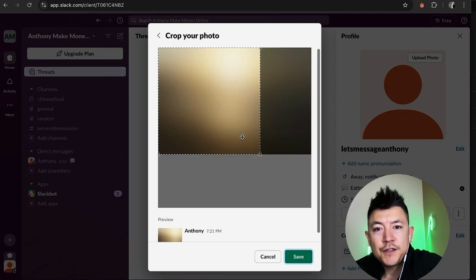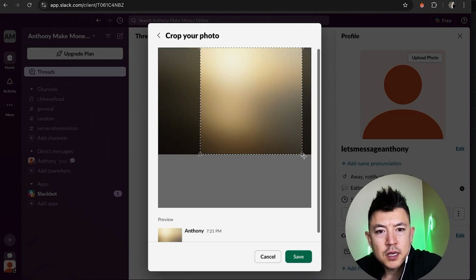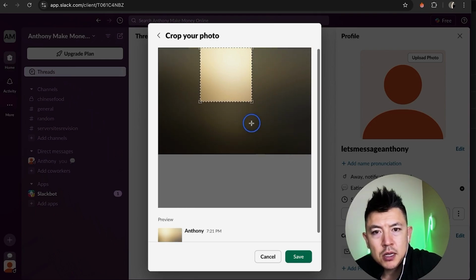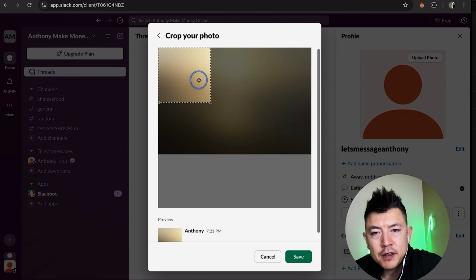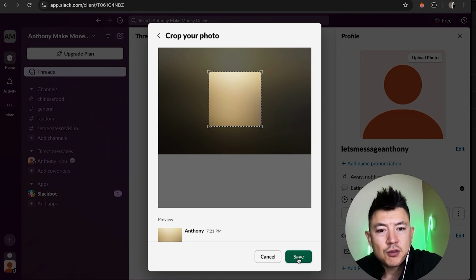Okay, I went ahead and chose a photo. So you can go ahead and crop the photo by moving this around. Or if you want to go ahead and zoom in, you can just make it smaller. And then maybe we only want the top left of the picture, or maybe your face is right here in the middle. And once you have chosen and you're ready to go ahead and update or upload your profile in Slack, click on this green save button.